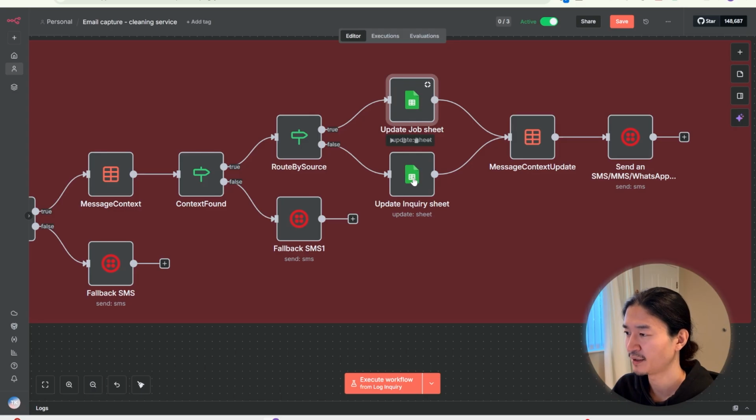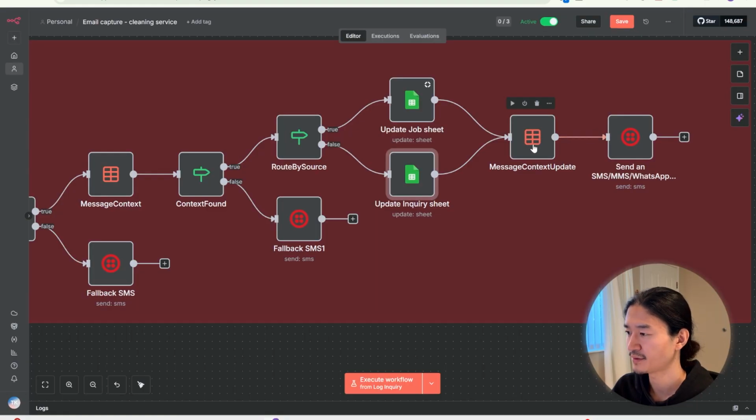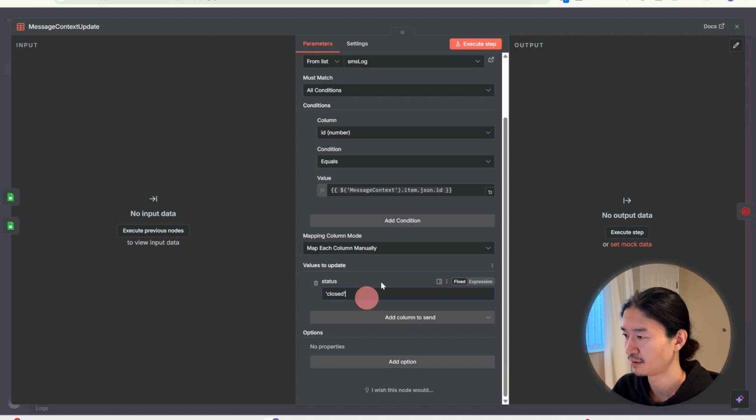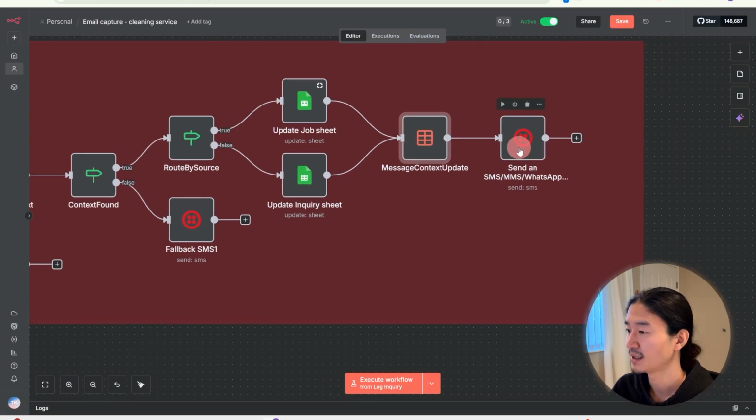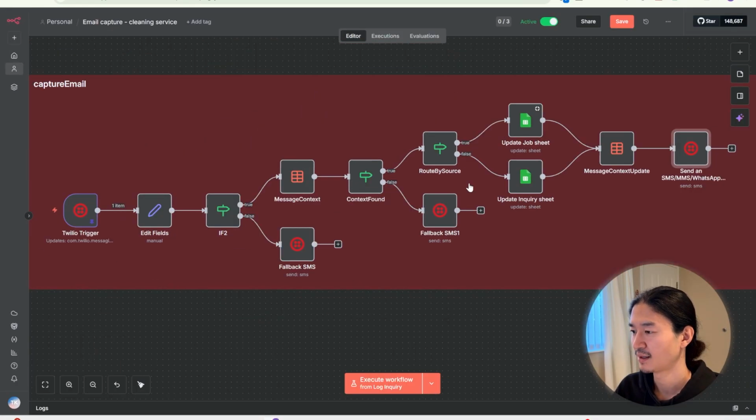In the update inquiry sheet node, select inquiry sheet instead. After that, the flow goes to the data table node to update the state from waiting email to closed, since we've already collected the email address. Finally, it sends a thank you message to the caller. And that's it for the setup. Now let's test it out.